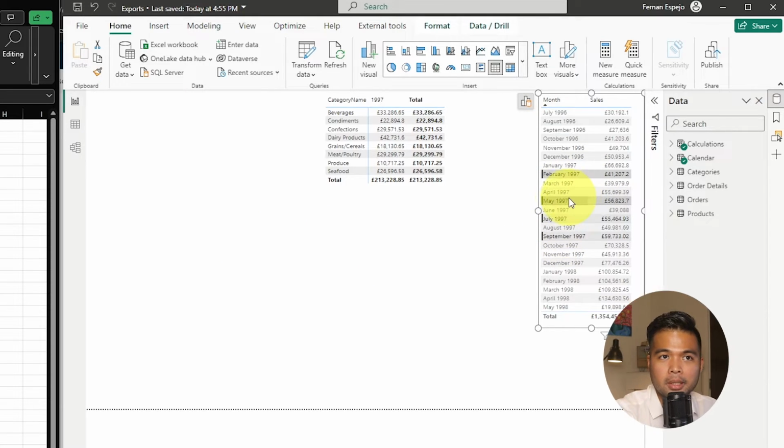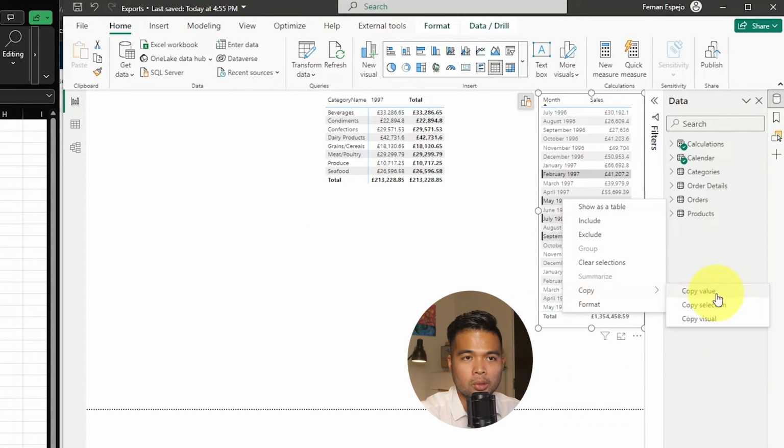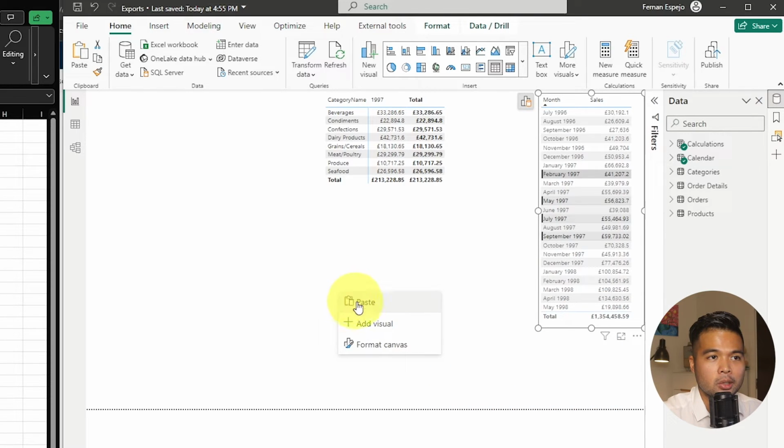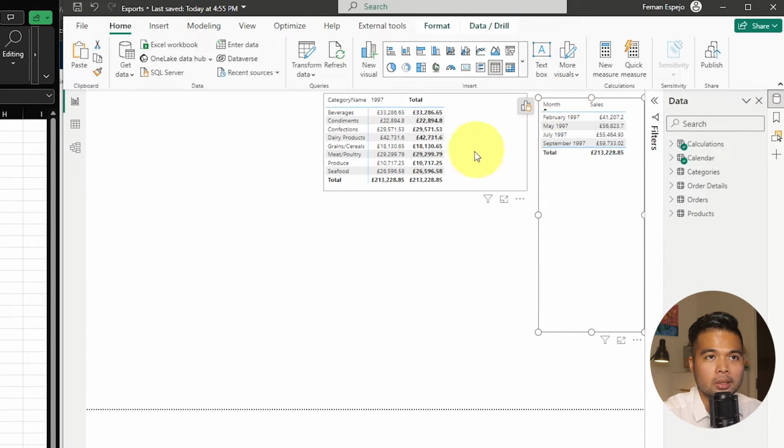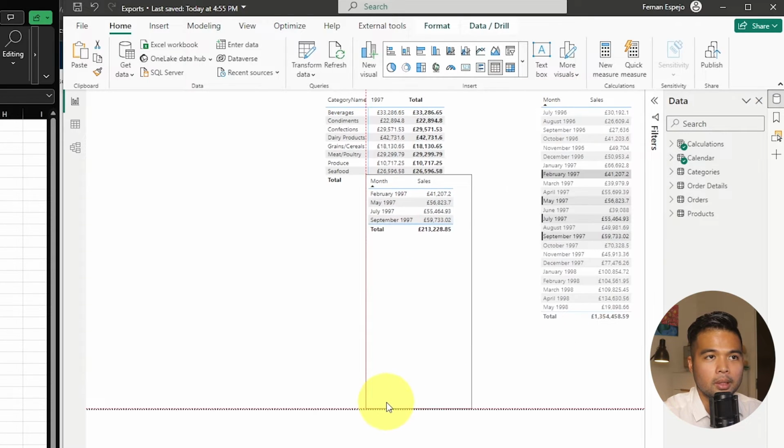The other copy that you have is copy visual, but I'm not sure that will be useful for copying into Excel, because it just copies the visual so that you can paste it in Power BI within the Power BI desktop. So if you copy visual and then you paste, it will basically just create a copy of that visual. So there we go.